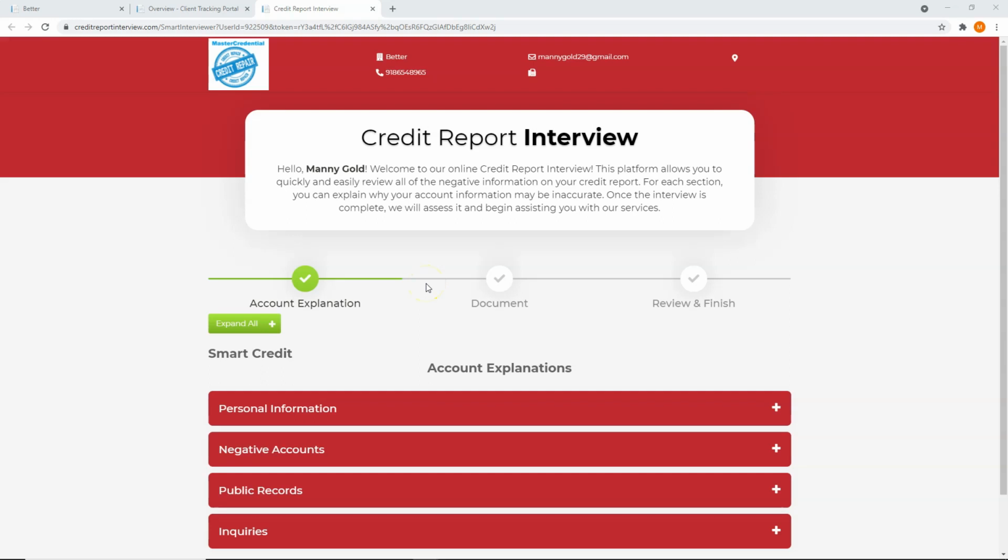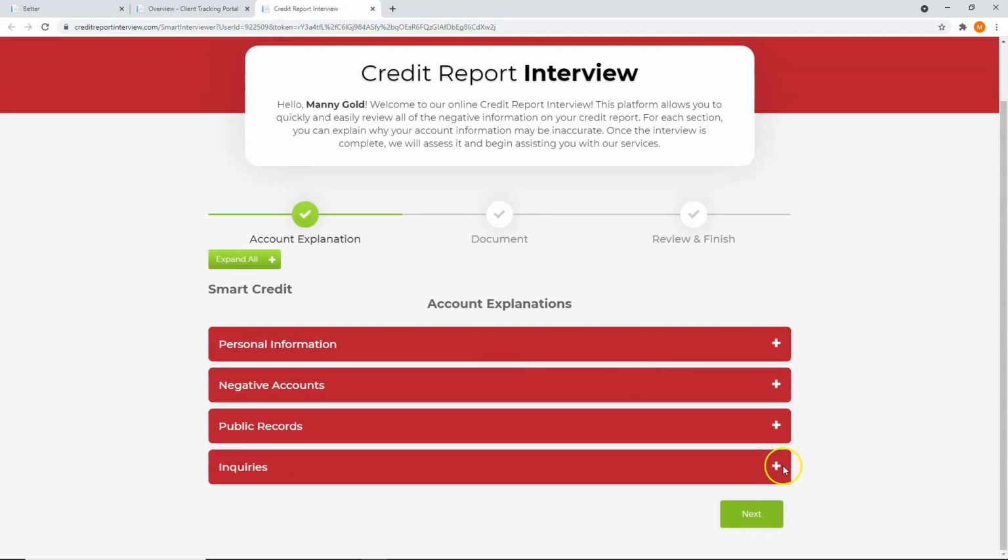Now, the credit report interview can be done using any type of device. All they have to do is provide the account explanation on the first part. Then they can click Expand All to review all the information reflecting on each segment. Then you could also expand it one by one by clicking on the plus sign. The first screen is Account Explanation, which allows your client to go over the different accounts reflecting on their credit report and provide different explanations as to why they feel the accounts are inaccurate or if any parts of those accounts are incorrect. Now let me show you one example.